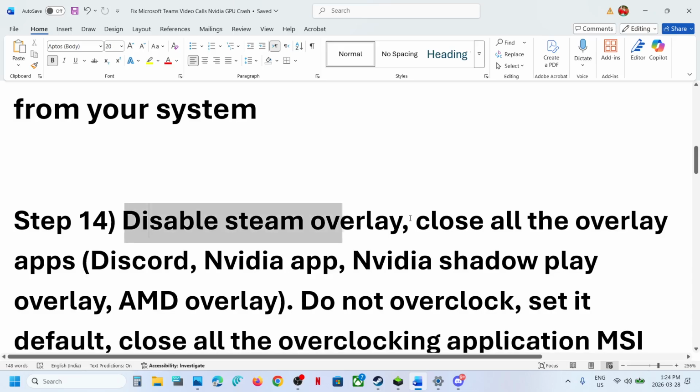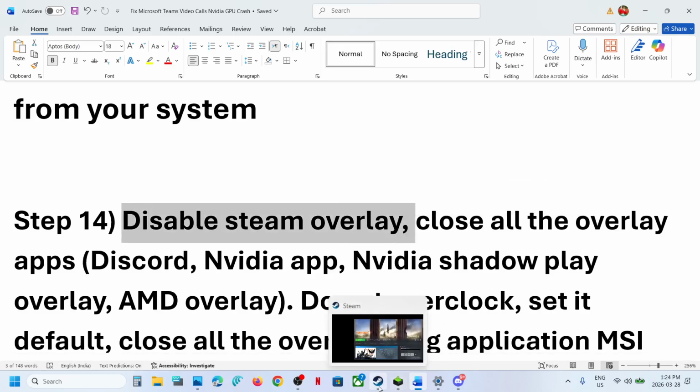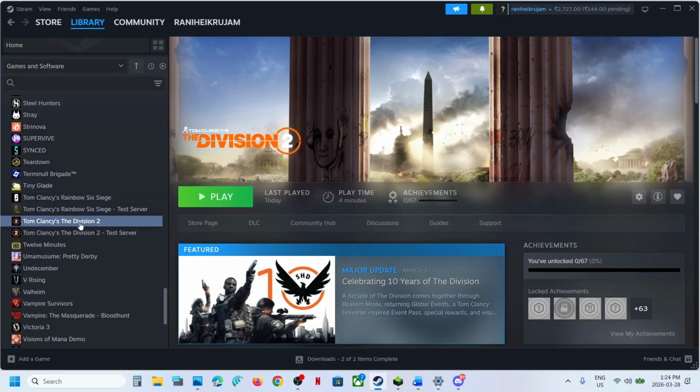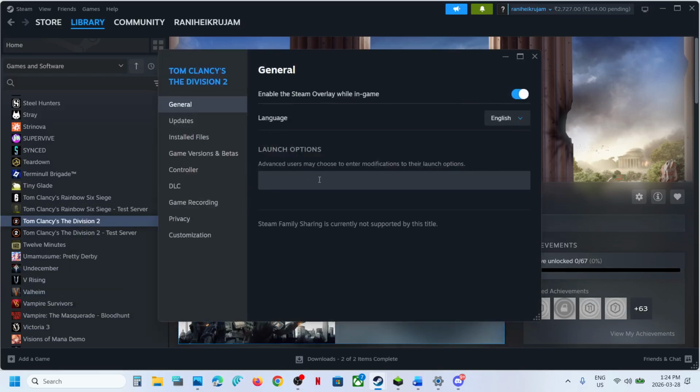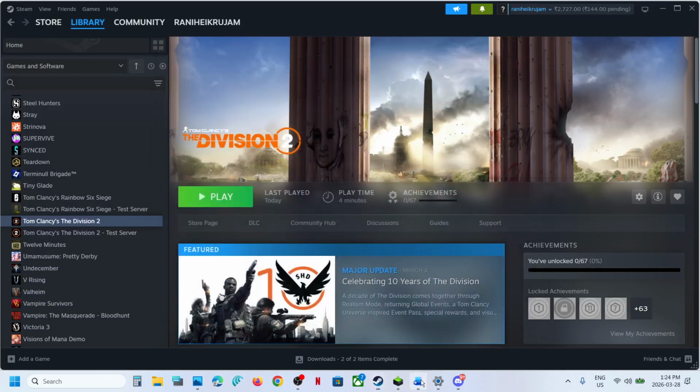Next step is to disable Steam overlay. If you are facing this error with the game, go to Steam and right-click on the game. This is just an example. Select the game which is giving you trouble, then go to General, turn off Steam overlay, and relaunch the game.